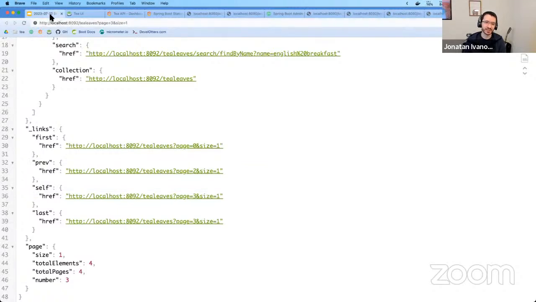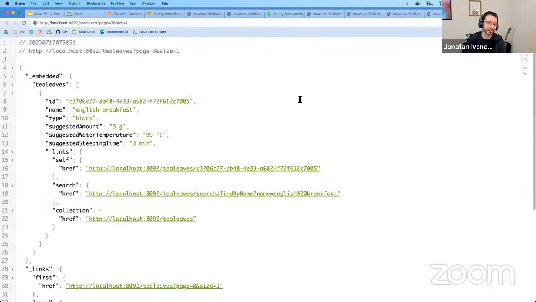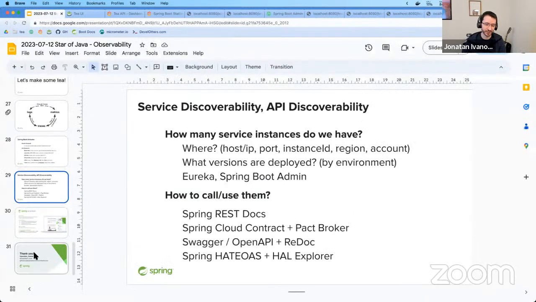So that was basically it. If you want to increase developer productivity, this helps you a lot. Not just HATEOAS, but all of the things that I showed you today.